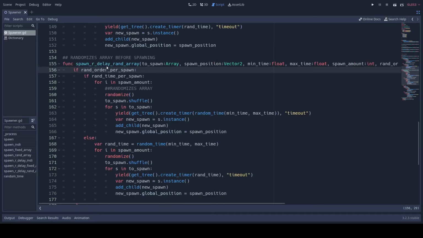We start by checking if random order per spawn is true. Remember, this controls whether the array will be randomized each time it is looped through. Next, we'll ask if random time per spawn is true. Now we're ready to enter our spawn amount loop. We'll randomize Godot's built-in seed and shuffle our spawn array. Then we enter our spawn loop and create a timer using our random time generator, and the spawning logic continues just like before.